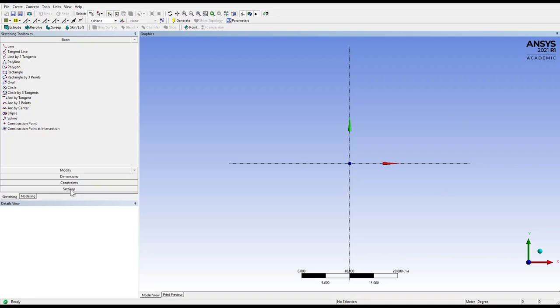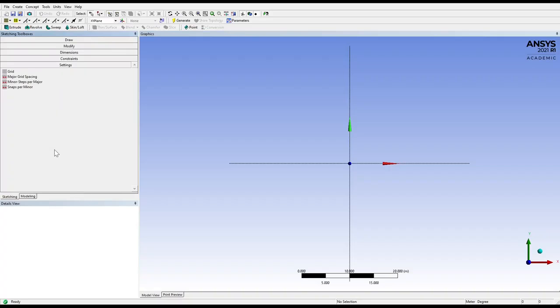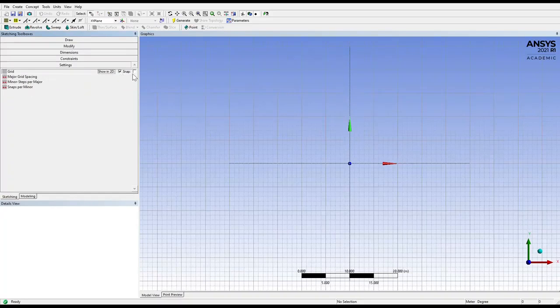I would like to do some settings here. The first thing, I need to turn on my grid, and then I need to use my snap, and then the rest I will leave as it is. I don't want to change it, I just let it be like the default value. So let me draw.